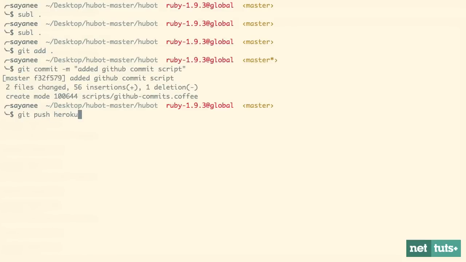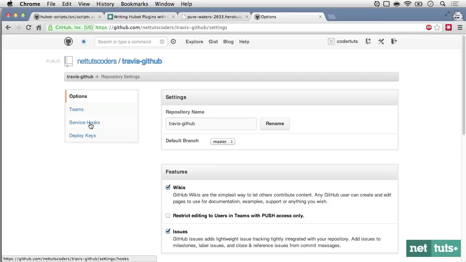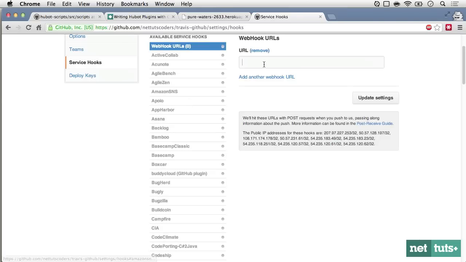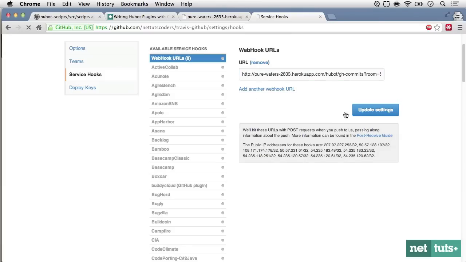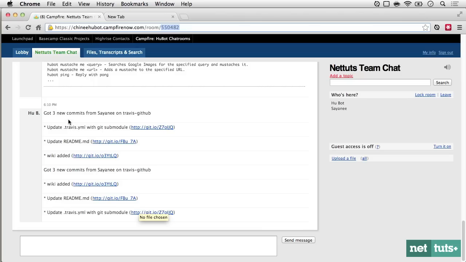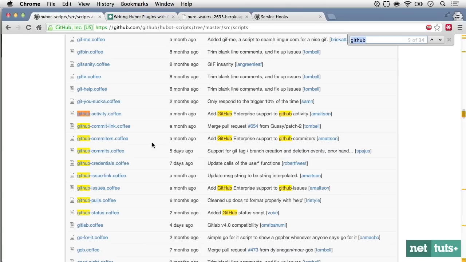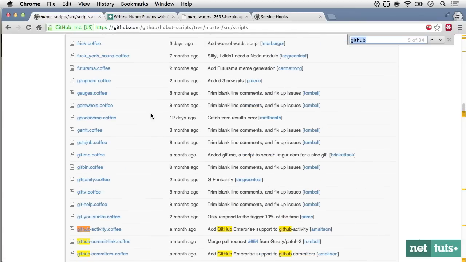Git push heroku master. So after the git push to Heroku with the new GitHub commit script, we'll just come to the service hooks, click the very first one, and as according to the instructions right here, we'll put in the URL. So once we update it and we add in new comments, guess what? Hubot will be automatically notifying the entire chat about what the commits are and even giving us the little short URLs. Do go ahead and check out the Hubot scripts GitHub repository because it has other GitHub Coffeescripts that we can also use along with Hubot, and of course many other fun Hubot scripts.